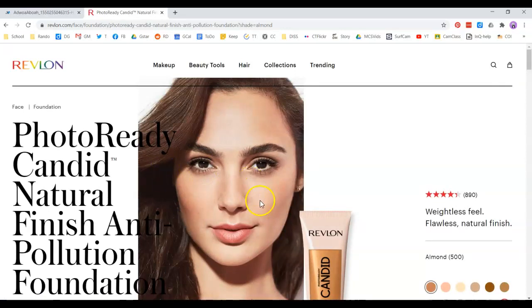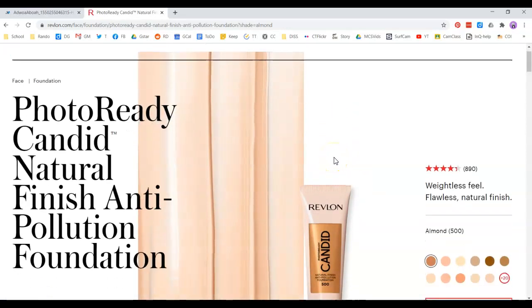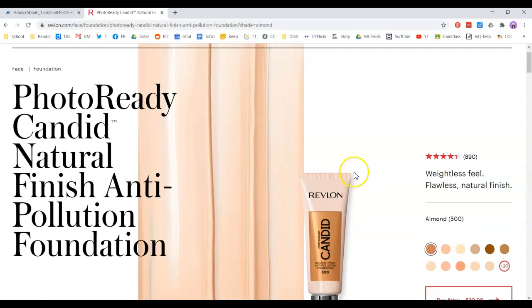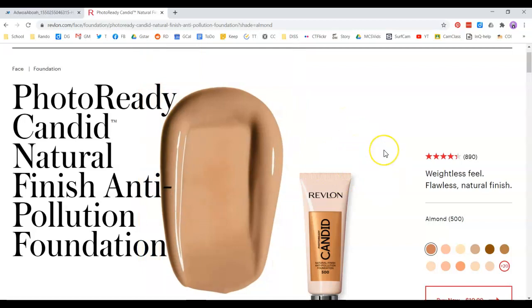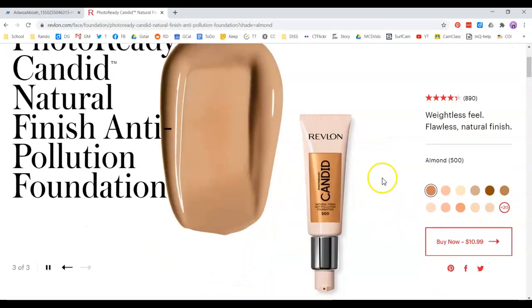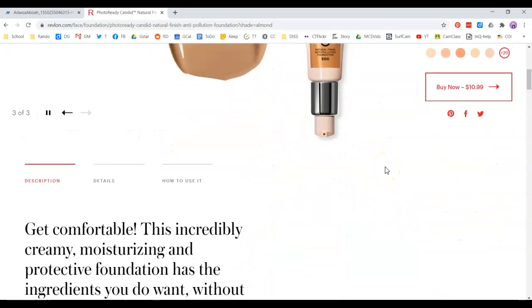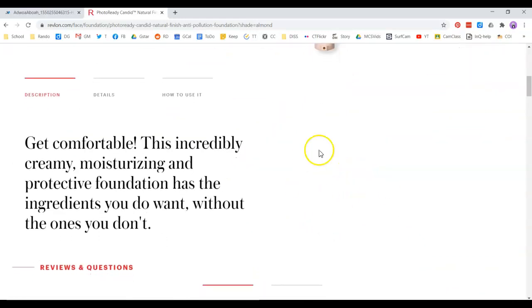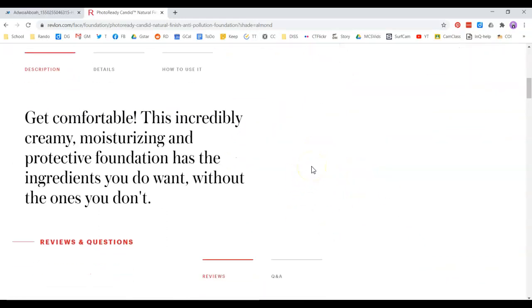Cool, okay. Oh, I know her. That's Wonder Woman, Gal Gadot. So this is the Photo Ready Candid Natural Finish Anti-Pollution Foundation. Makeup is ridiculous. Okay. So I'm just looking for some language or information that I could incorporate into the introduction of my essay that would help my reader better understand the context of the ad, the product, and everything about it.